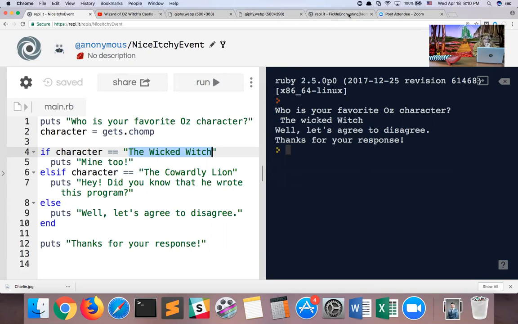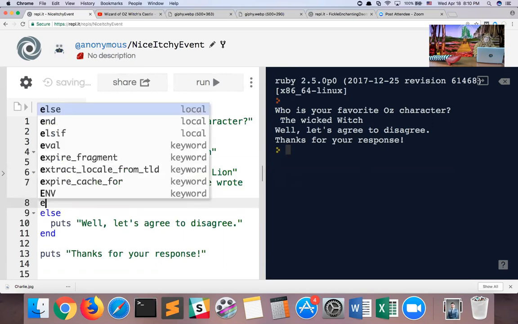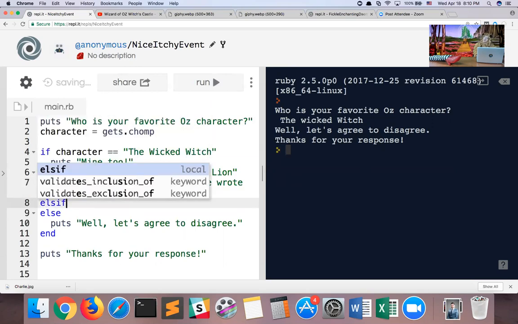So I saw another comment here. Yes, sorry, there are a few questions here. Sarah asks, if you wanted to add special responses for more characters, would you just continue to use the else if? Great question. So let's say we wanted to deal with another possible character. Yes, you can use as many else ifs as you want.